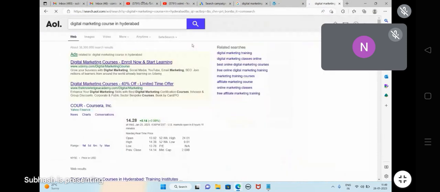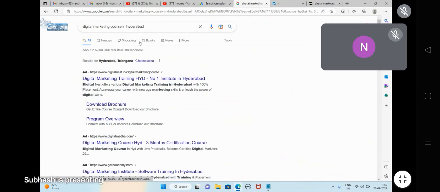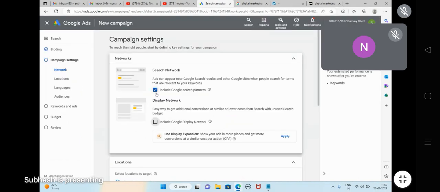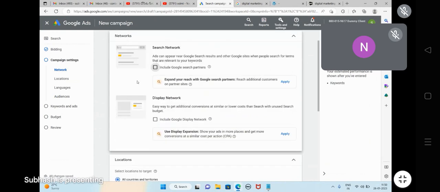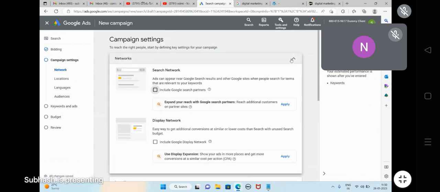Assume there is a possibility the ad will appear here, but my feeling is that people who come to Google are more trusted than those on AOL. Big companies can show the ad everywhere. Small companies should not take a risk. So I recommend you remove both of them. I don't want to show my ad on the partner and display network. I want to show my ad only on the search network. Remember this, small companies have to do it like this. You will save a lot of money.